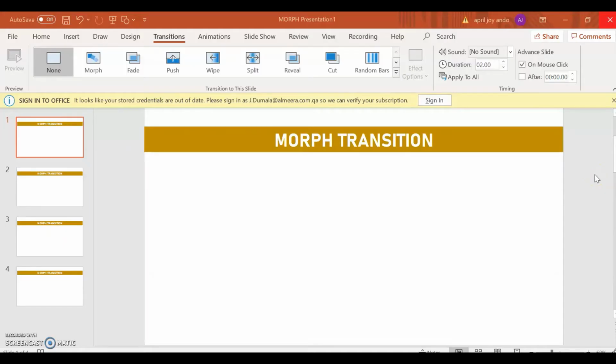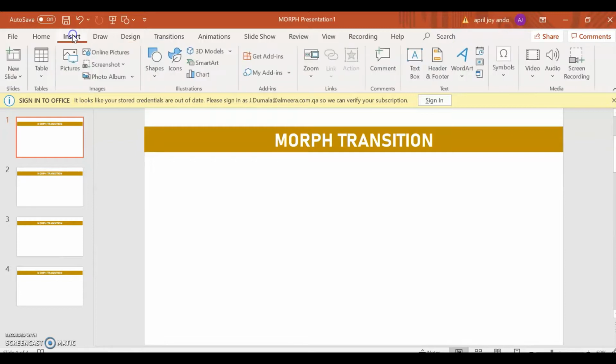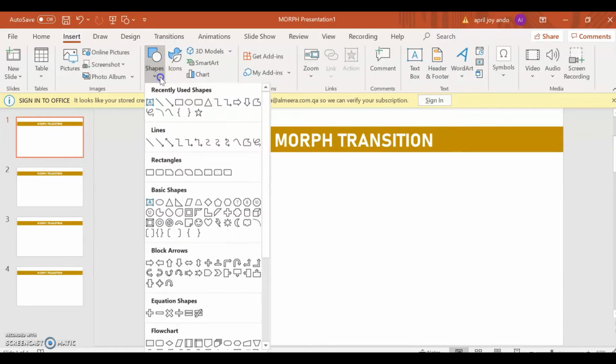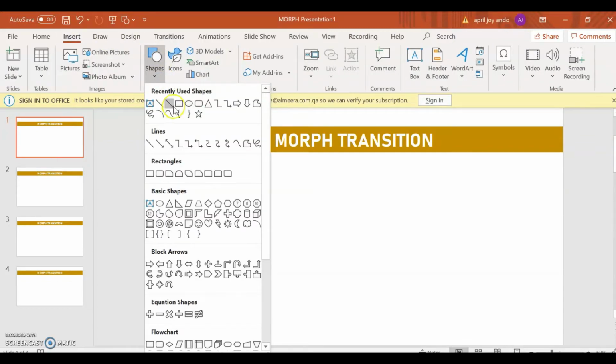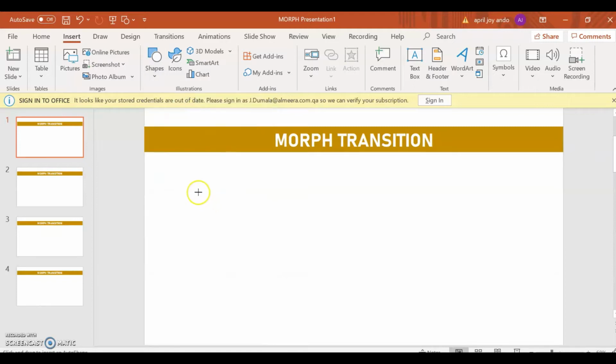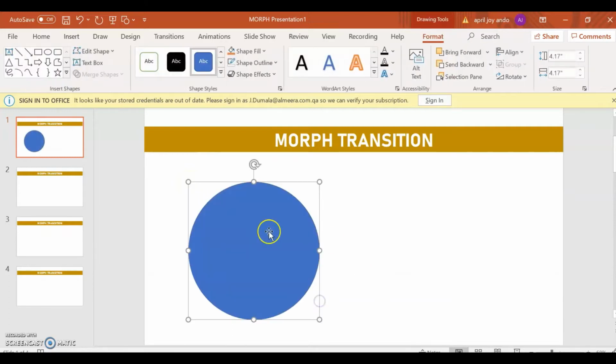Morph transition is the latest transition effect in Microsoft PowerPoint. Let's have an example here. Say we have the blank slides here and we want to insert a shape. So let's go to Insert, Shapes, let's say circle. So we will press the Shift key and then drag to get the perfect circle.